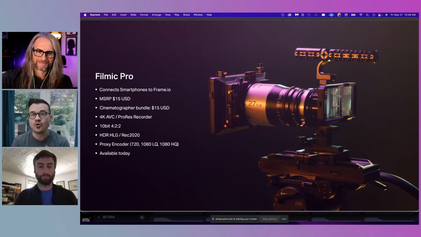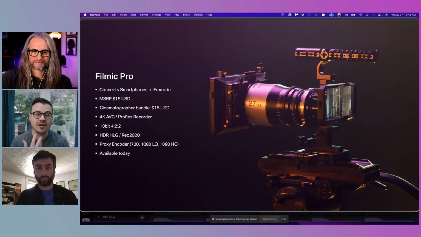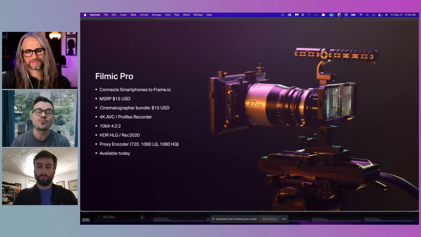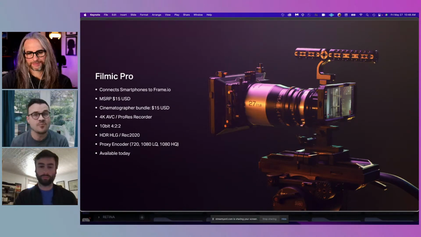And now you can record 4K AVC or ProRes in 10-bit 422 in HDR or 2020. And then you get a proxy encode in 720, 1080 at 3 megabits, which we call 1080 LQ, low quality, and then 1080 high quality, which is 10 megabits. So you can control the proxy quality as well. And you can buy this today.